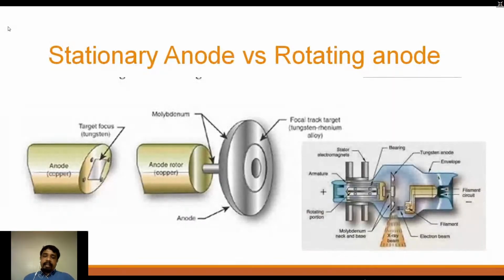And mainly, as I told, this is very less efficient because in radio diagnosis, we do two kinds of procedure. One is static radiography, and another one is the fluoroscopic method. If you want to do fluoroscopy, we will continuously irradiate the X-rays. But a stationary anode is not very good for continuous irradiation, because it will have a lot of heat, and your target will burn.